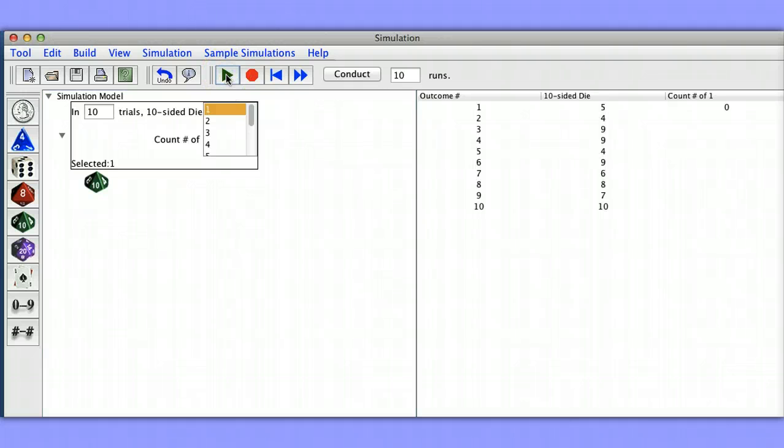So let's step through the simulation. We can see that in this set of 10 rolls, there were no ones. Let's do that again. In this second set of 10 rolls, there was one 1 that occurred, and then no 1s, and so on.